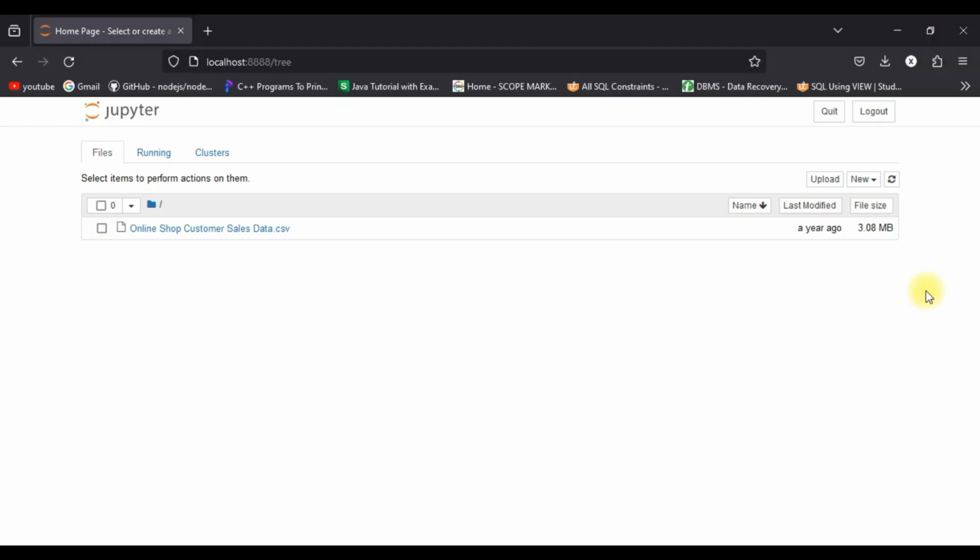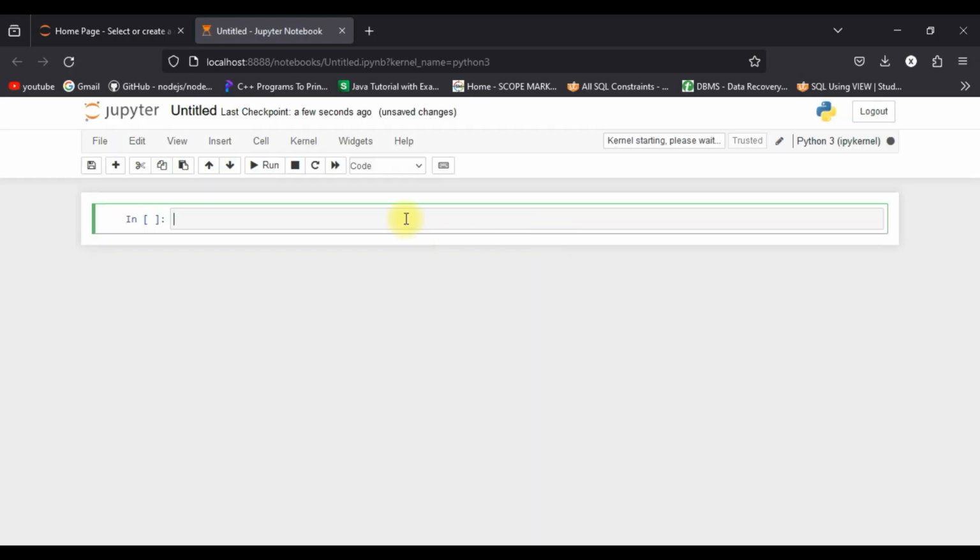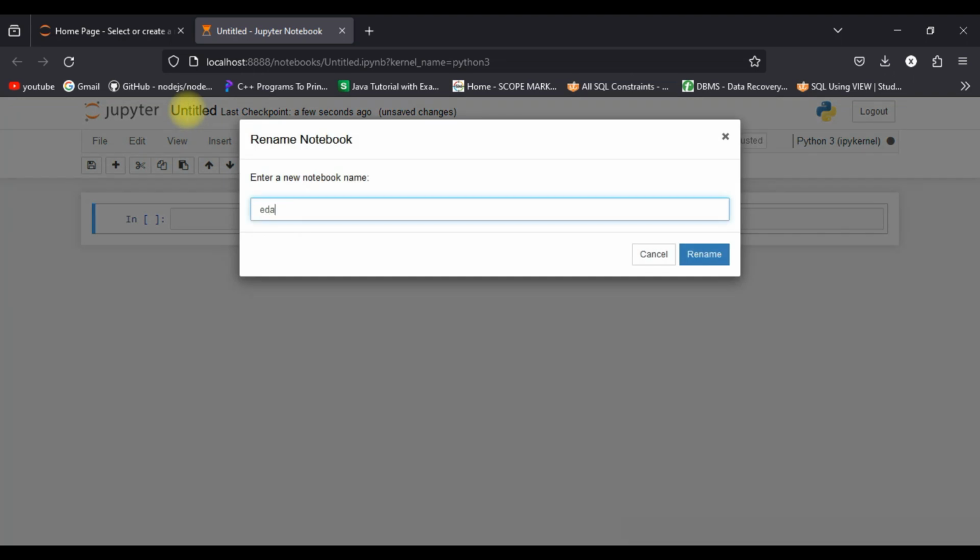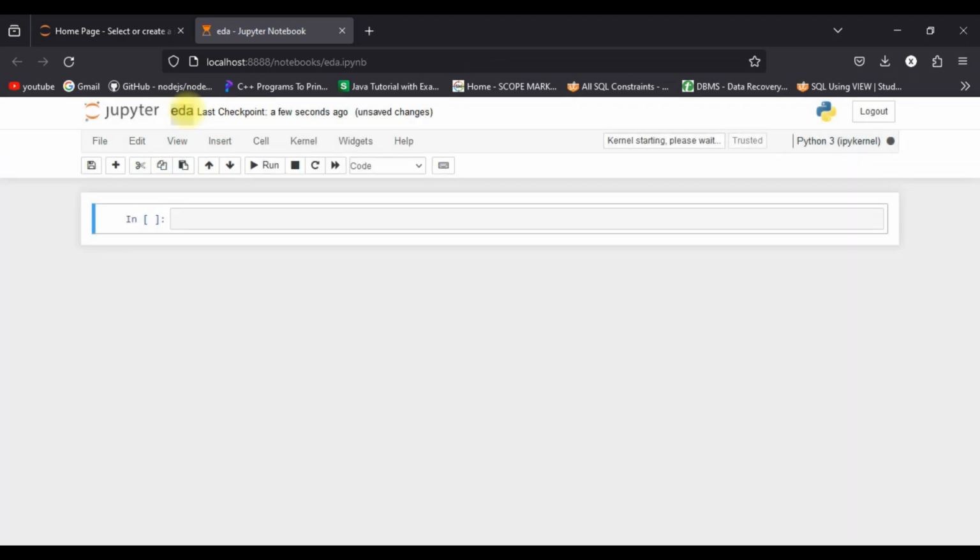Then you can come here on the notebook, click New, then Python 3, depending on the Python version you are using, to create a new notebook. When the notebook is fully loaded, you can come here and save it, rename it to EDA, then click enter.